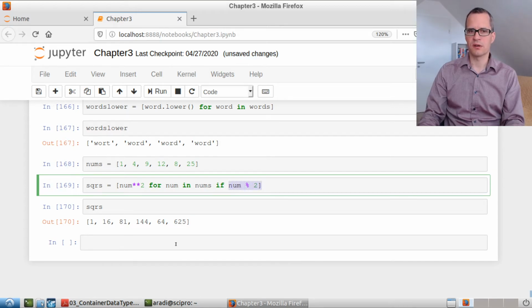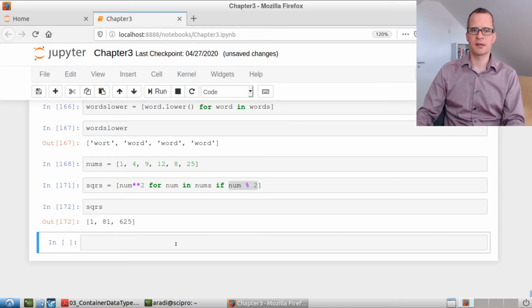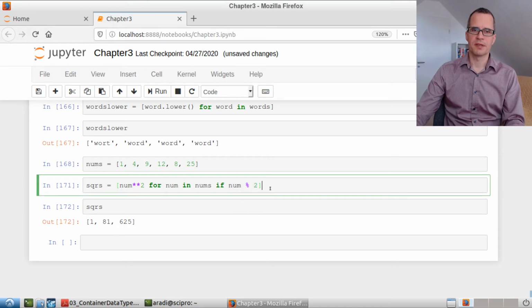And if this remainder is 1, which means it's non-zero, it will be interpreted in Python as true, and therefore they will be included. So basically in these for loops, only the entries will be included for which the if statement gives true. And if you have a look at that and execute again, you see that only the squares of 1, 9, and 25 had been included. But as I said, you use those constructs carefully.